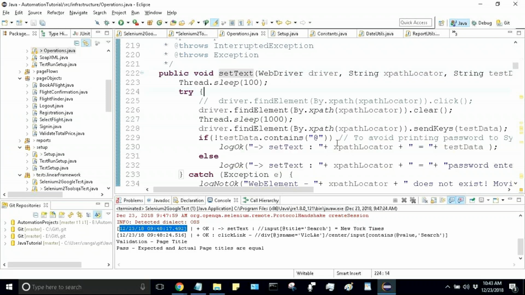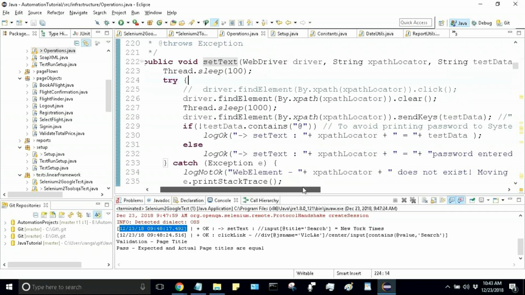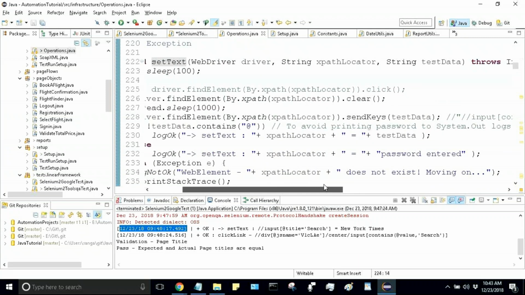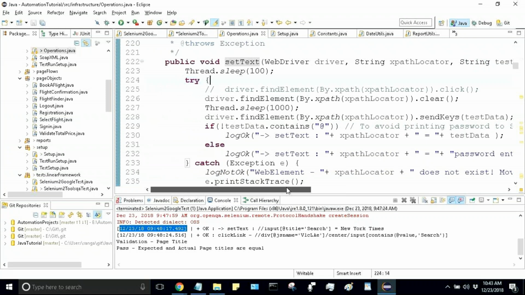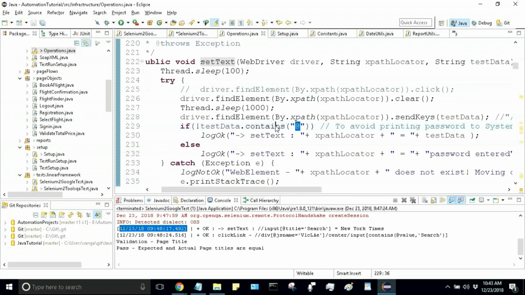Okay, don't worry about these conditions. I put more conditions: if it contains so-and-so character, it's considered a password, just to check if it is a password. Normally I put @ in the password just to not print the password. I put this condition, but this is not required, so I'll remove it if you feel.